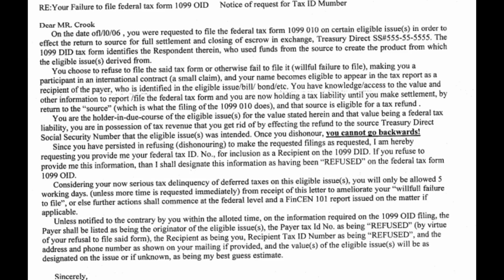Just as shady as they are. So unless notified to the contrary by you within the allotted time, and let me just be clear too, I know that everybody's not grimy that works in that whole field in general, but there's a lot of them, I'll tell you that. So on the information required on the 1099 OID filing, the payer shall be listed as being the originator of the eligible issues, the payer tax ID number as being refused by virtue of your refusal to file said form online.